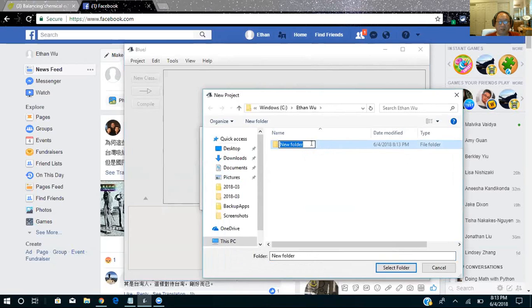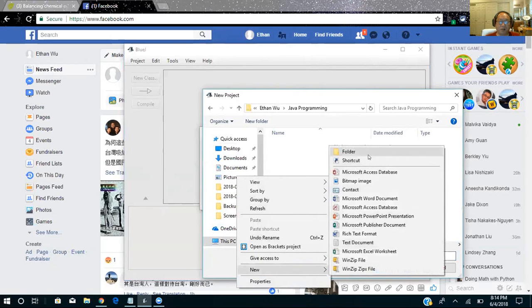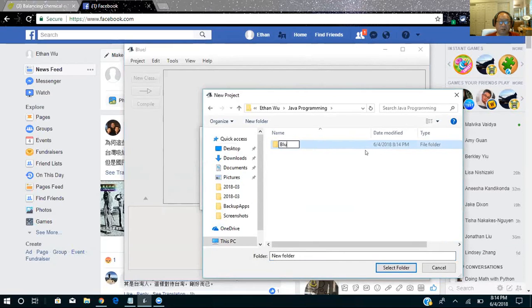Now you put the Java programming. Actually, this should be a folder for you to collect whatever is available for this course. Is that okay? So call it Java programming. That's fine. Okay, and then double click on it. Finish and double click on it, and then create another level. Not yet. This one is called BlueJ. Again, double click on it.